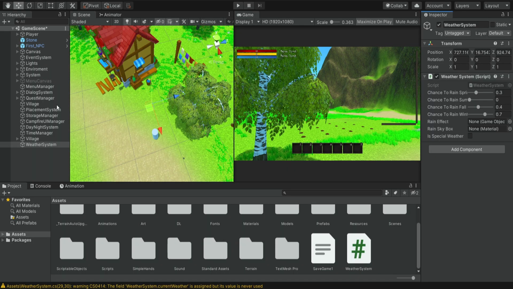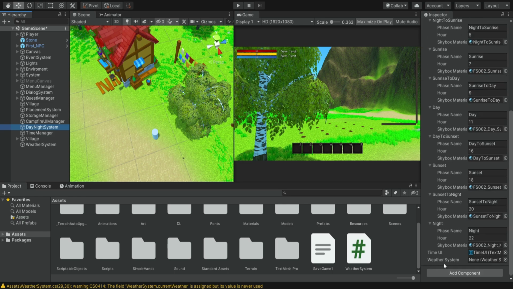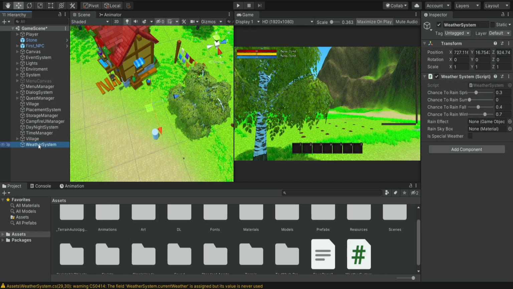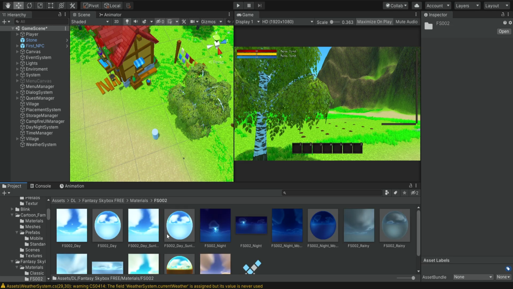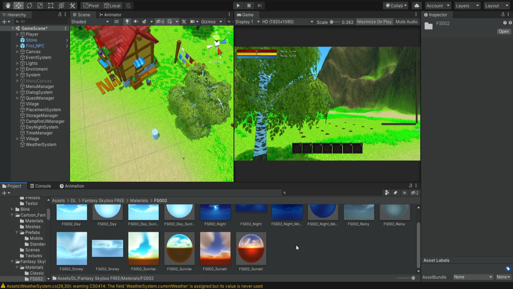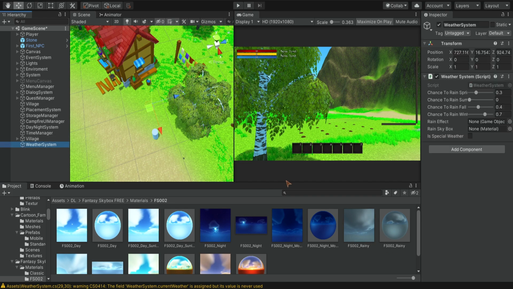Now before we forget to do all of this, let's click on the day-night system object and we're going to drag a reference to the weather system. So we take the weather system and we drag it inside. Then inside the weather system, we need a reference to the rain effect and the rain skybox. So we go to the folder with all of our skyboxes, and I'm using all of these for the day-night system. So we also have this rainy gray one. So I'm simply going to drag it into the rain skybox, and now we have a reference to this skybox.